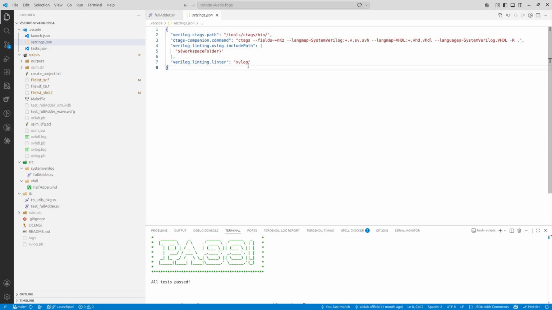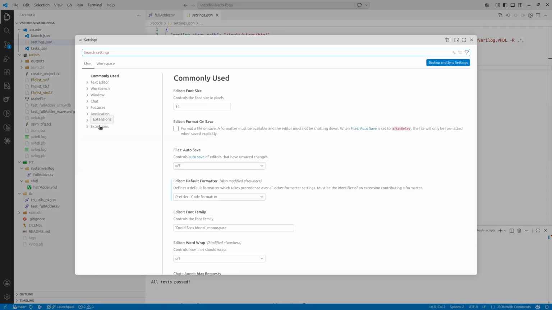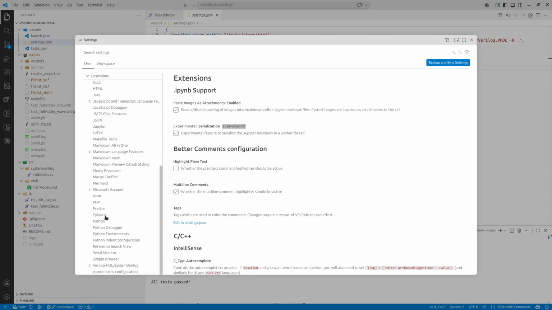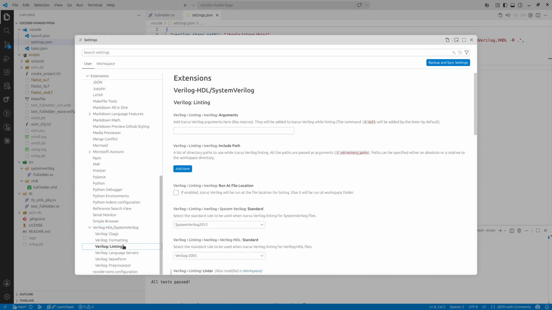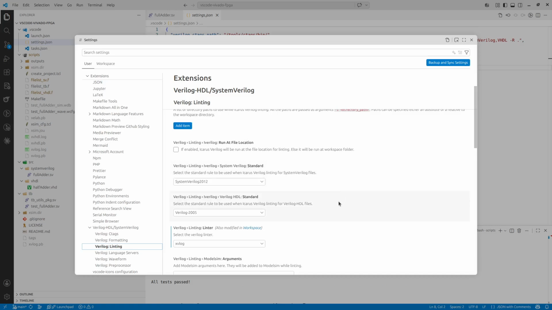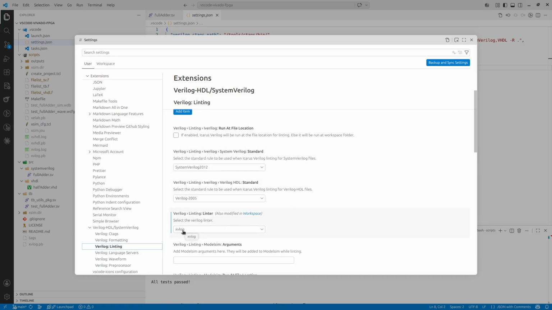Also, you can configure this using settings. So open settings, select extension, find the Verilog-HDL SystemVerilog extension, Verilog linting, and here select xvlog. If you want to use another linter tool like iVerilog or Verilator, you can choose it here.